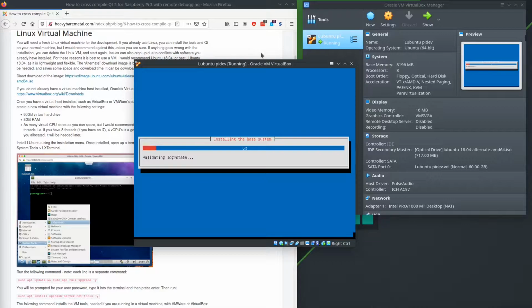Now just sit back and wait while it installs. It will take 10 to 15 minutes depending on your internet connection. It will go and do updates as well. Just be patient and wait for it to finish.